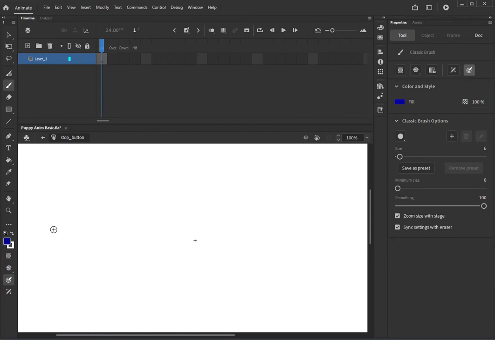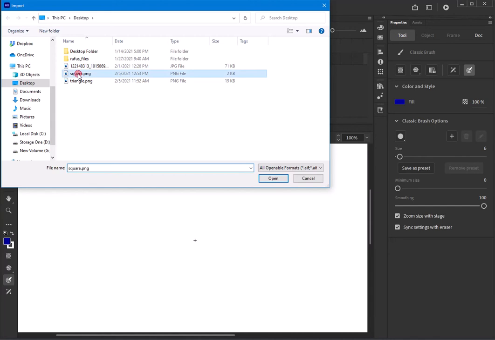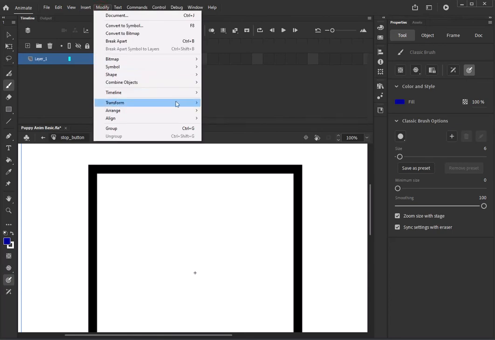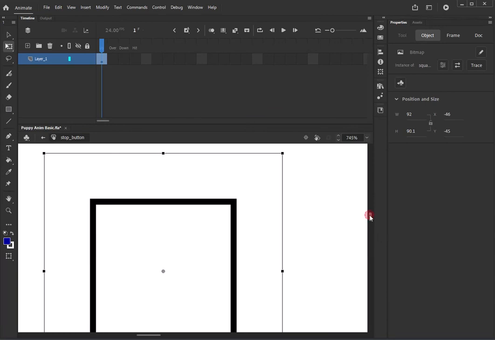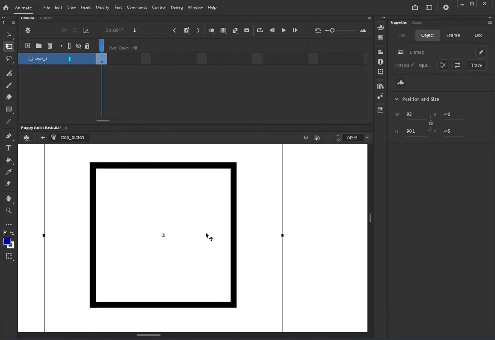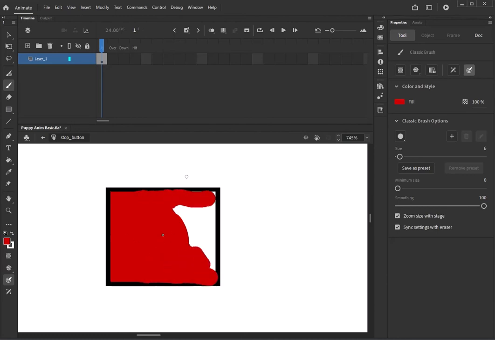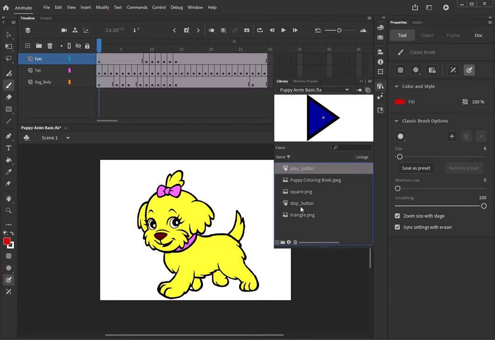Now we once again have a new stage and a new timeline. And this time I'm going to import a square clip art that I downloaded to make my stop button. It's obviously too big, so I'll go ahead and resize it again by going to Modify, Free Transform. I'll zoom in on it and go ahead and add some color. Now that my buttons are finished, I can go to the library and I can see my play button and my stop button.